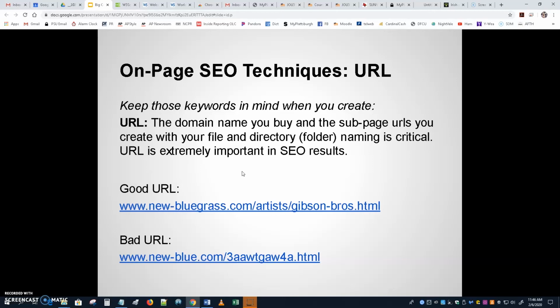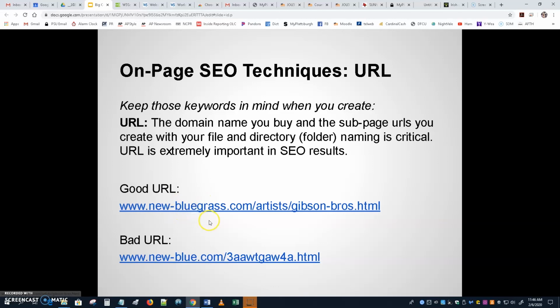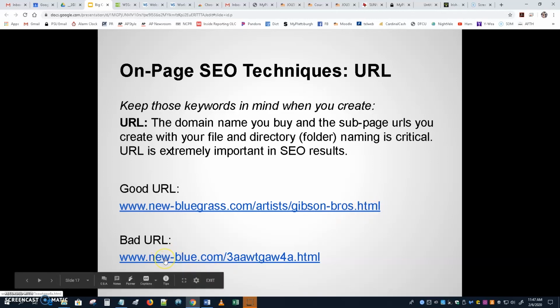Of those, getting the right domain name is perhaps the most critical, which isn't necessarily easy because a lot of them have been used already. But if we look at this example, we should be able to look at these words and have a feeling for what they mean, in the sense that they go together to describe something and they would be searchable. So New Bluegrass, as in bluegrass music, makes sense if it's a site about bluegrass music. Artist, that makes sense. Gibson Brothers is a group, and that's the document name. But New Blue could be all kinds of things. I don't know what it is. And that does not make any sense at all.